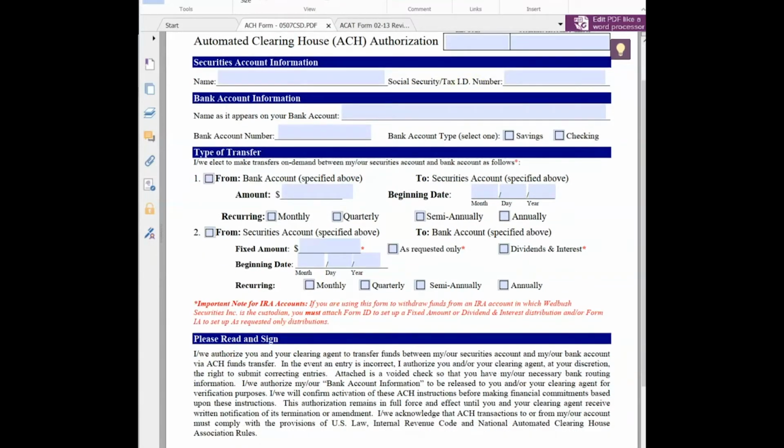Next, your name and social security number, if applicable, or tax identification number are needed, followed by the name as it appears on your bank account and the bank account number and whether or not it is a savings or a checking account.